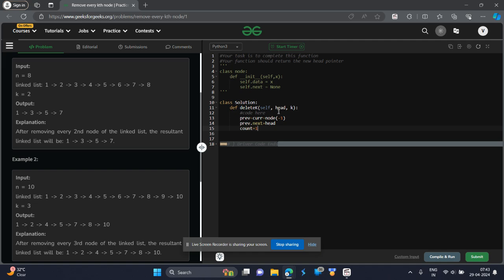And apart from that, I'll create a count variable. The count variable keeps a check of whether we need to delete this particular node or not. Now, again, I kept previous dot next equal to head so that this will link the dummy node to the start of the list. The count variable keeps track of all the nodes we have traversed and whether we have reached the value of k or not.